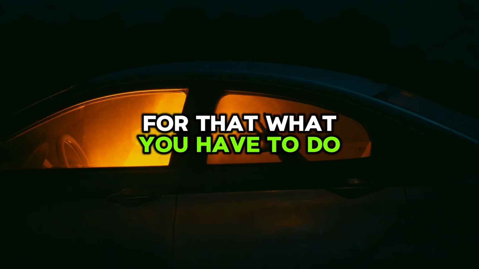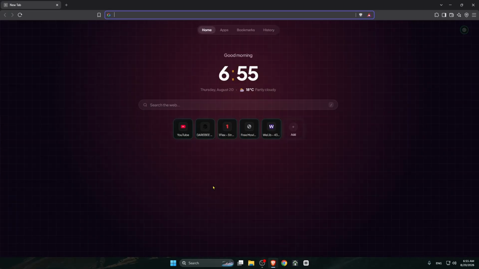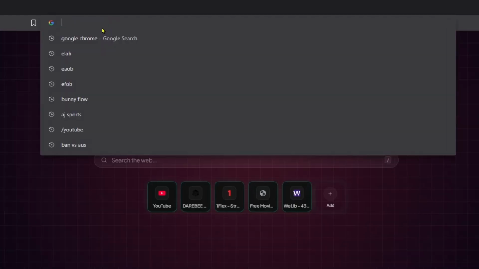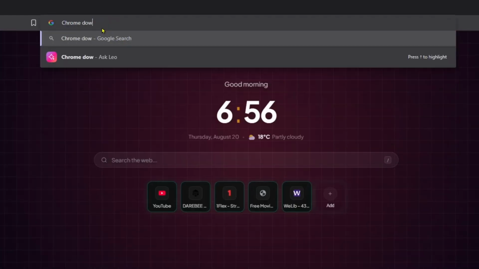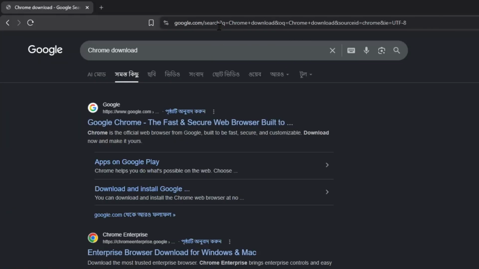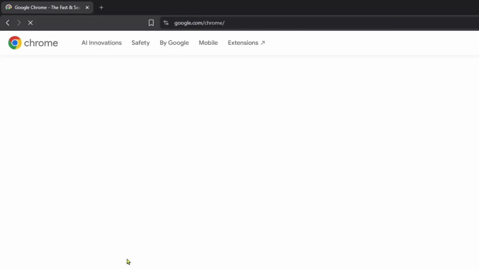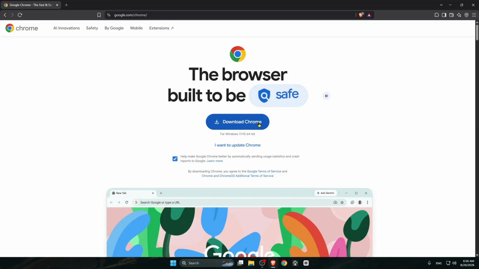For that, what you have to do is simply open any of your favorite browsers. Now here you have to type Chrome download and simply press enter, and then you're going to get the first website. Click on that, and here you're going to get the download Chrome option.